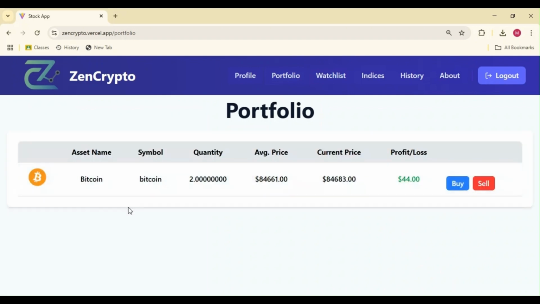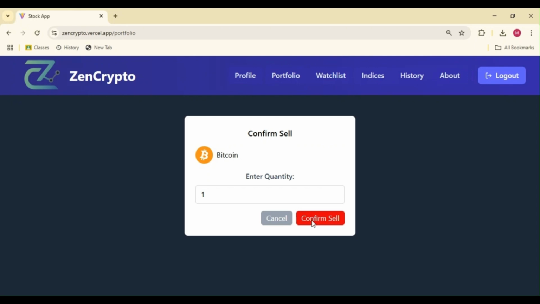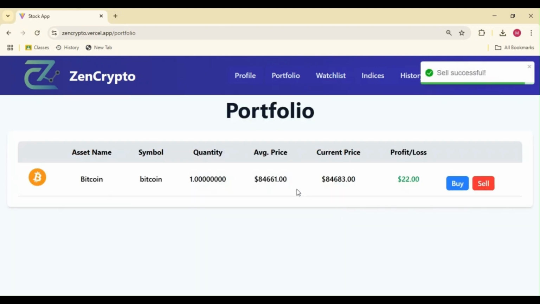So now on going back to the portfolio page, you can see the Bitcoin assets that we have, a Bitcoin of quantity 2, and average price, current price, and the profit or loss if I sell it now. So I have the options either to buy more shares of this or to sell it. So I will sell one quantity of this Bitcoin. It says sell successful. So that's about the portfolio page.